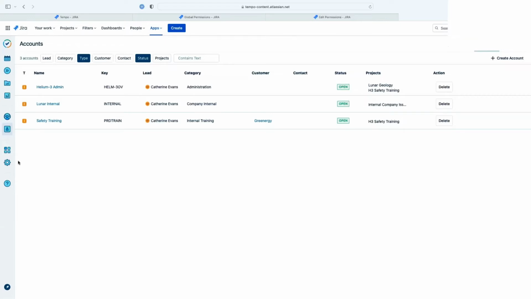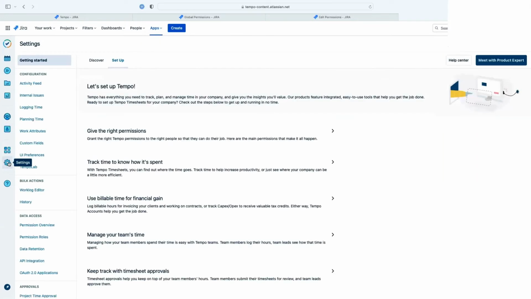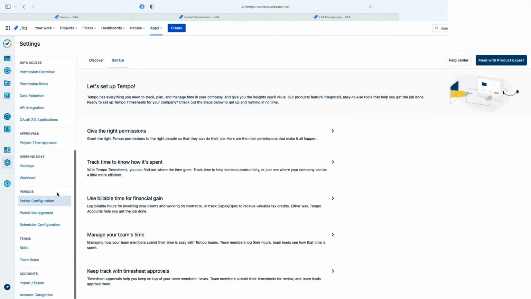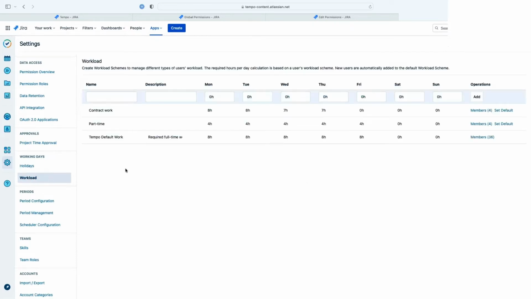So almost done here. One more thing is back in the settings, and that is to figure out the working days. This basically defines the capacity for each employee. So we have workload schemes here. The Tempo default one, everybody's added to it by default. It's 8 hours a day, Monday to Friday, but if that doesn't work for you, you can easily edit it to say 7 hours every day or whatever, or create a new one and make it the default one. It's up to you.